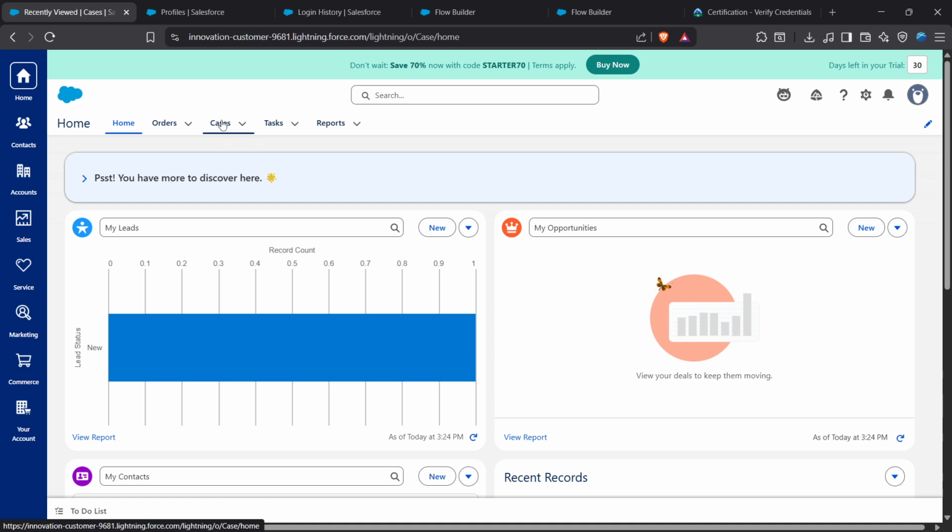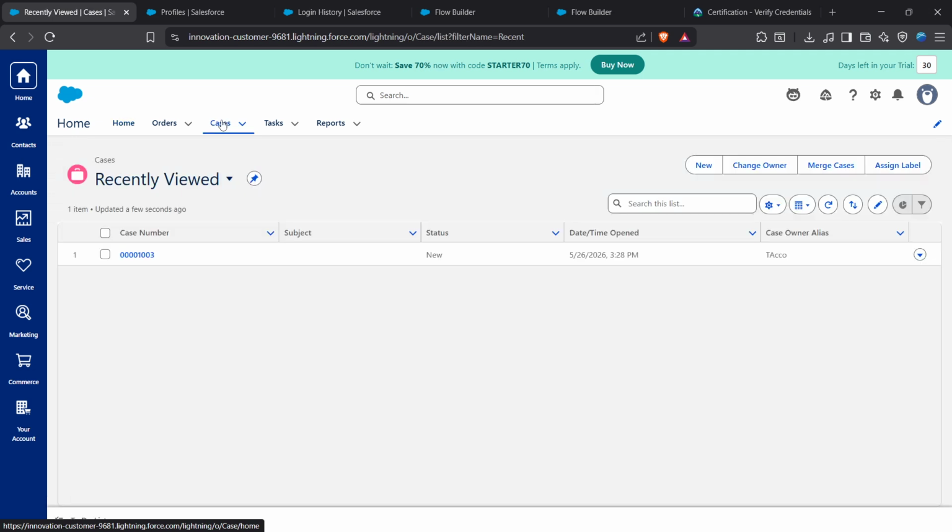In many orgs, this appears as the Cases tab in the navigation bar. Sometimes it may be tucked under the More dropdown. Selecting it opens the Cases list page. This page shows a list view with columns like case number, subject, priority, and status. If you prefer a different list, you can use the list view picker at the top to switch, for example, to all open cases or recently viewed, depending on what you need to see. This helps you quickly narrow in on the records that matter most to you.